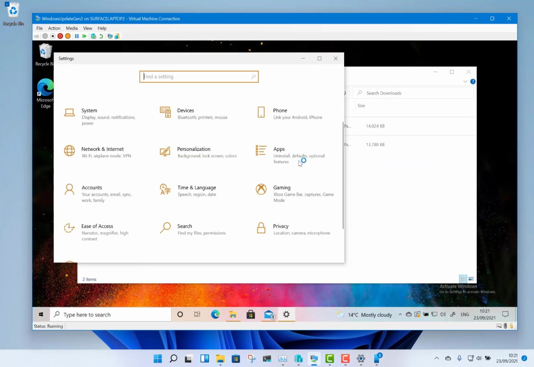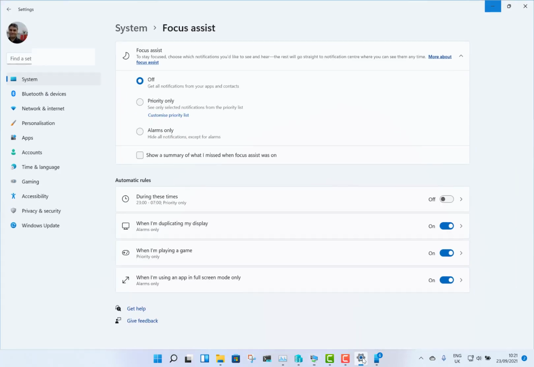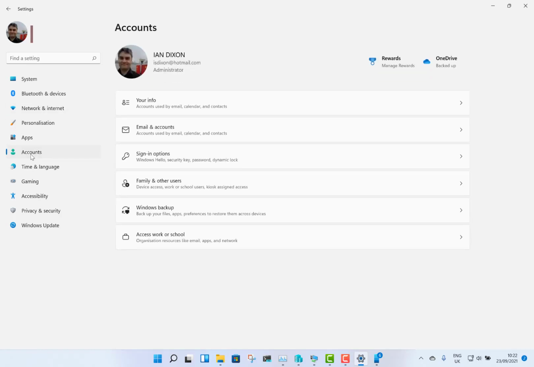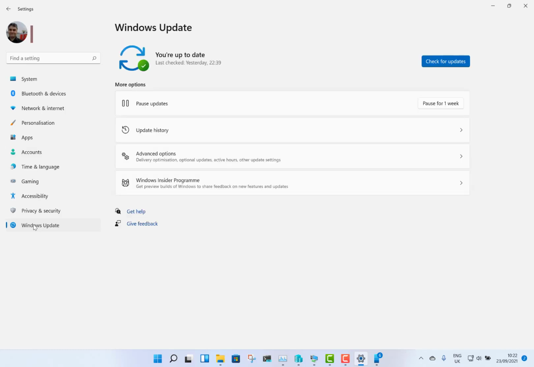So here's the old settings screen, and if I go to the new one, you see that the layout has changed quite a bit. It does look a lot clearer, and if you go to an area like personalization, you can see the different personalization options. If you go to accounts, you'll see those options. If I go to Windows Update, you see it all looks different, and there's actually additional settings in here as well as it looking different.